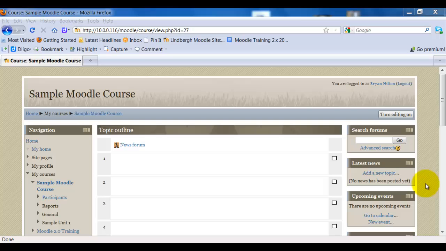In this video, we'll take a look at some of the icons that Moodle uses during the course creation process. It's important to understand what these icons do because they're a fundamental part of creating and using different resources.